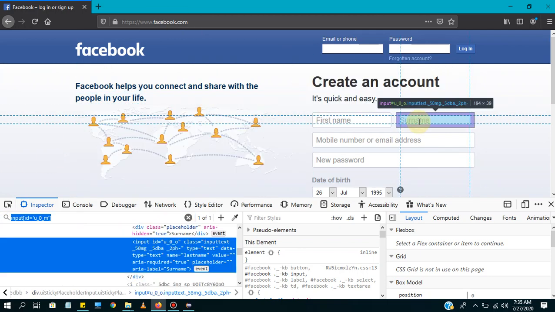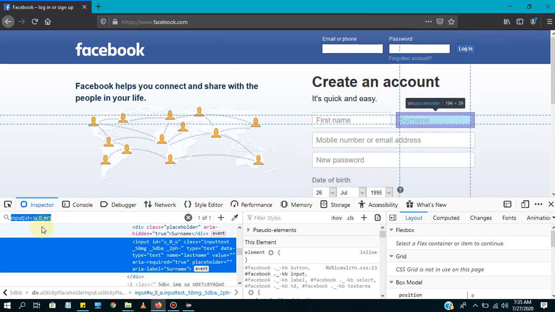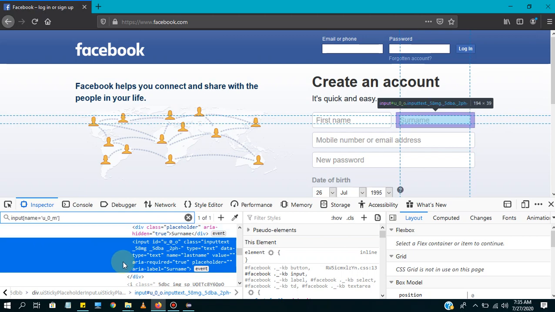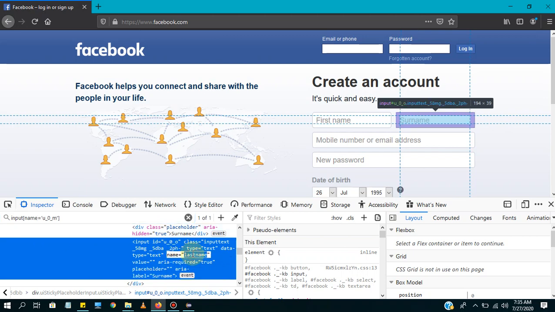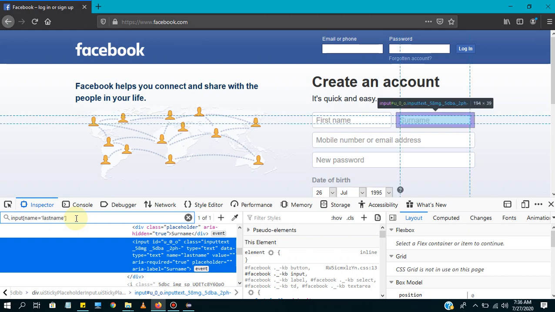Click on the surname field. These are the information related to the surname field. Here I'm going to use the name attribute, right? So replace this id with name, copy and paste it here. Hit the enter key to make sure you captured the surname text box in a proper way or not. You can see this surname field got highlighted, right?